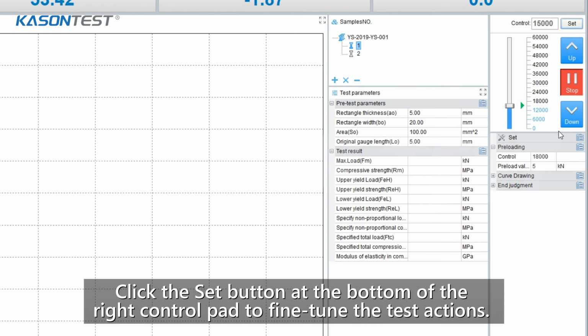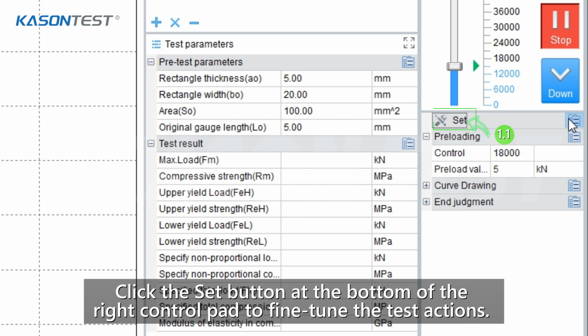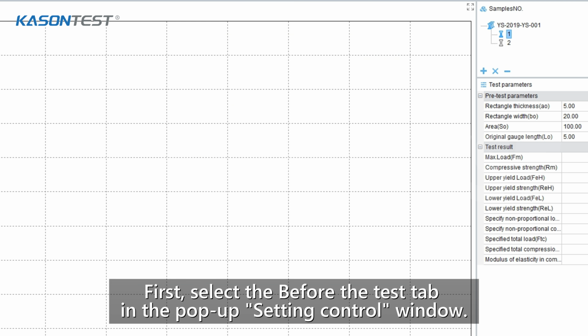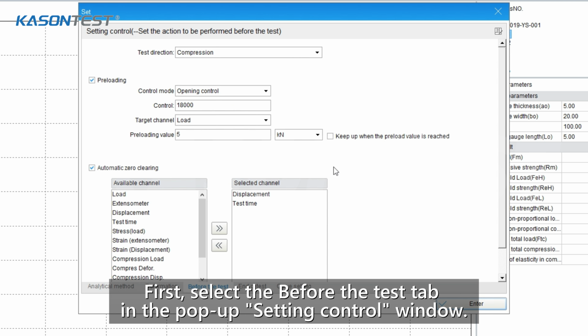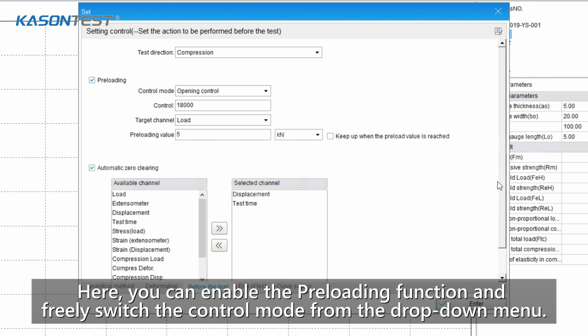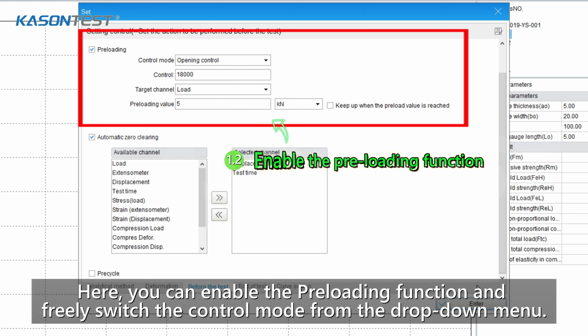Click the Set button at the bottom of the right control pad to fine-tune the test actions. First, select the Before the Test tab in the pop-up Setting Control window. Here, you can enable the preloading function and freely switch the control mode from the drop-down menu.